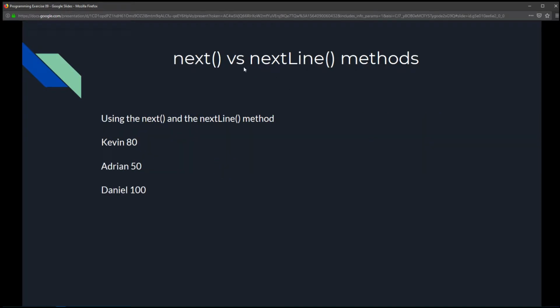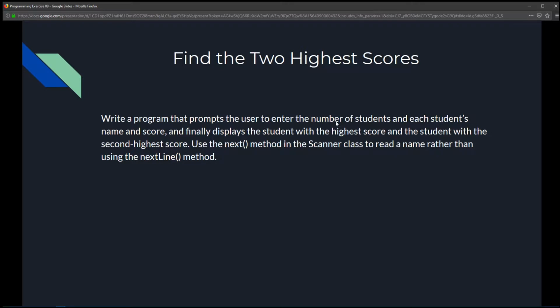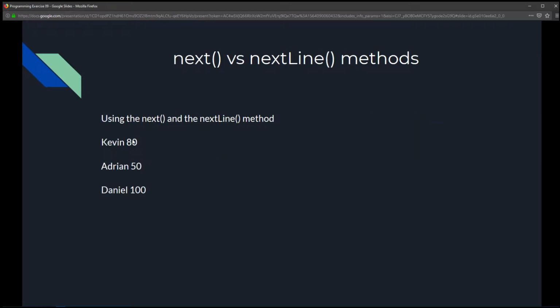So why does it ask us to use next instead of nextLine? Well, let's find out what the difference is. Let's imagine we ask the user, hey, enter the student's name and the score. That's one line, one string on the console. Now, nextLine will read the entire line, Kevin space 80, and it'll grab that and store it into whatever variable you're using to store that. So it'll store this whole thing, Kevin 80.